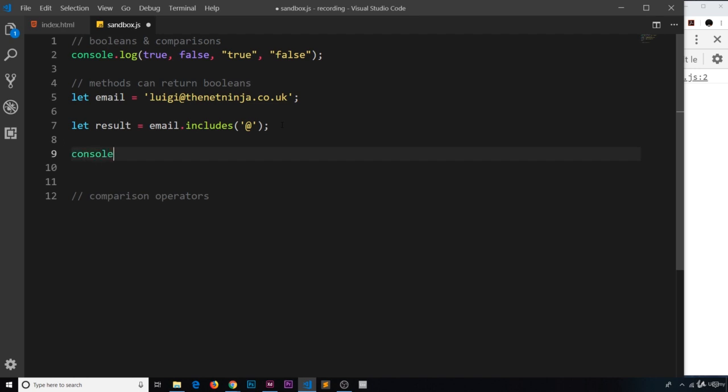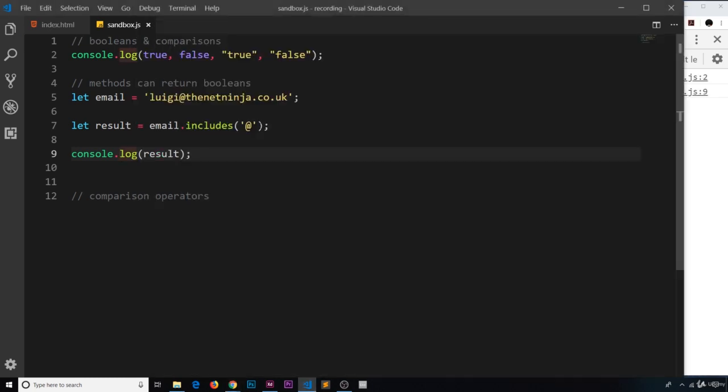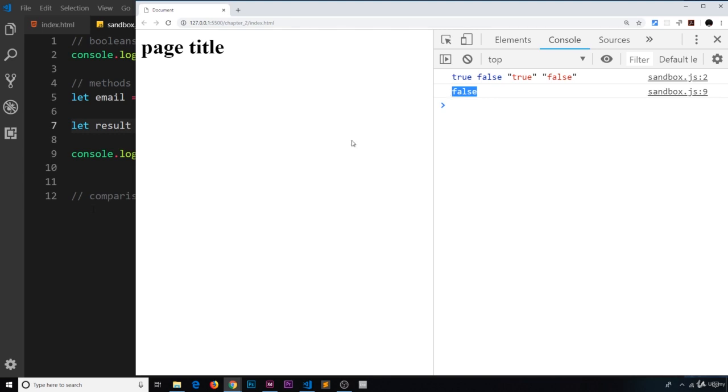Let me log this to the console. I'm going to log the result like so. Save it and preview. And we can see true because it does include that symbol right here. If I instead do an exclamation mark, it's going to return false because it doesn't include that in the string.